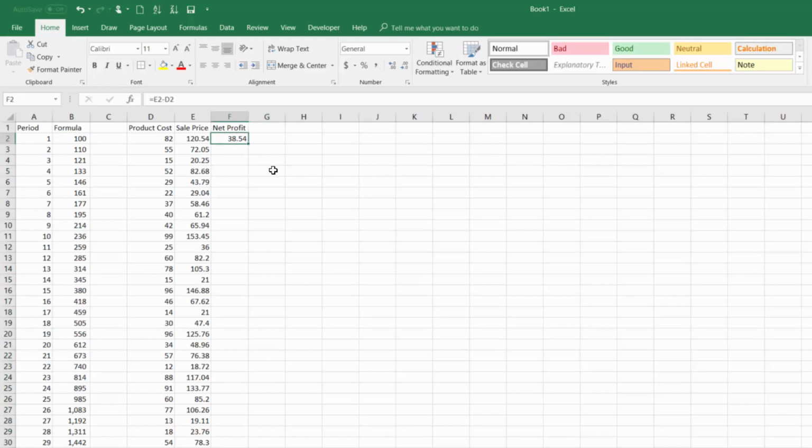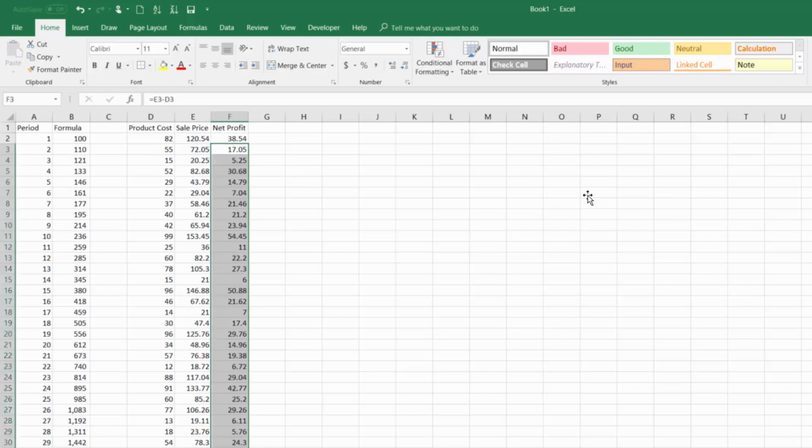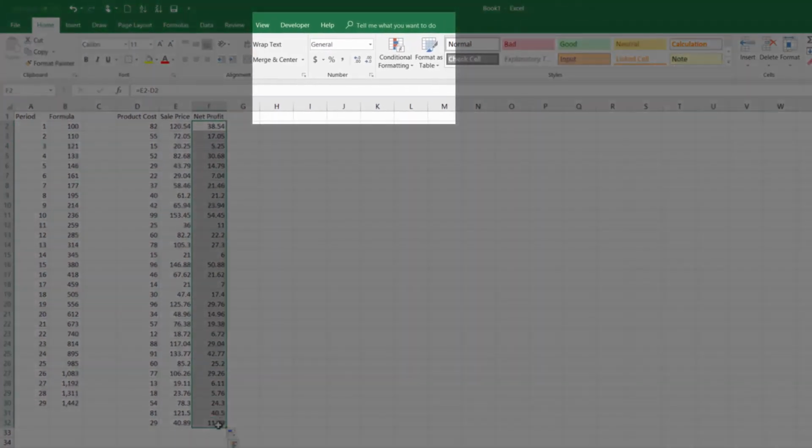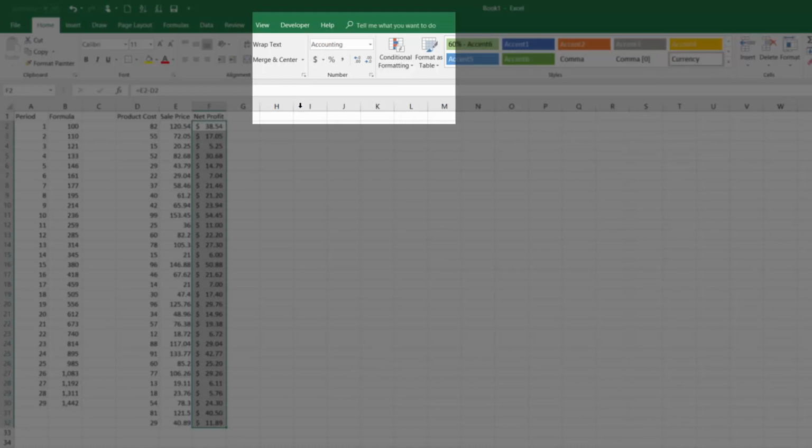The next example we're looking at is a simple net profit calculated by the sales price minus the product cost, E2 minus D2. If we drag this down, the same thing happens where Excel maintains that relationship that you established in F2. If I double click the bottom here, it autofills the formula down. And to clean up this formatting a little bit, I can select the entire column, click accounting number format.